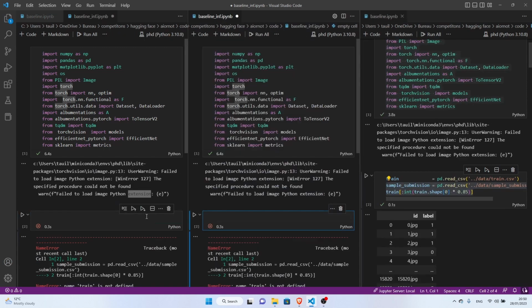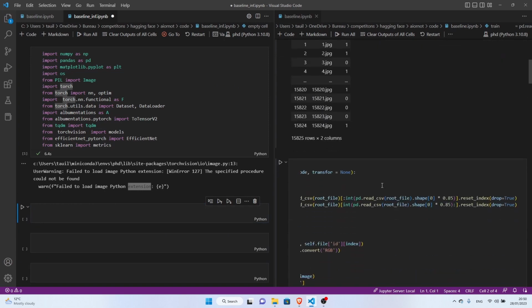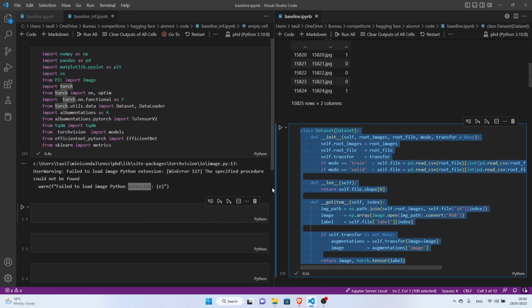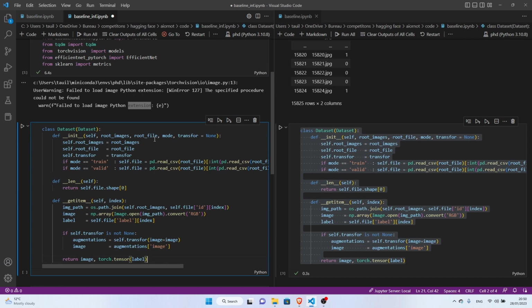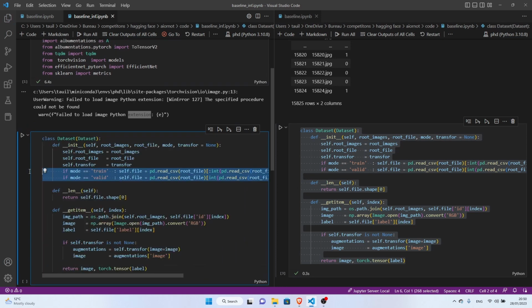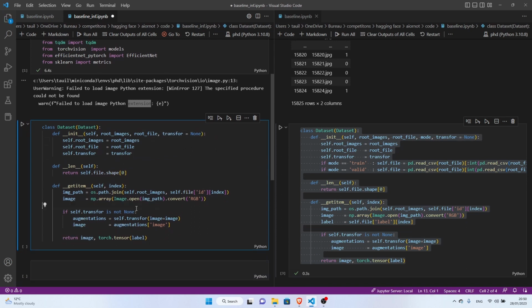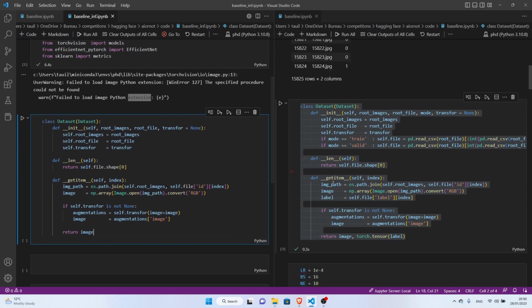Or we don't need it. Let's... for data sets it will change a lot, so we don't have any mode because we are here testing, and we don't have the label. We are predicting the label. What else? So I guess that's it.